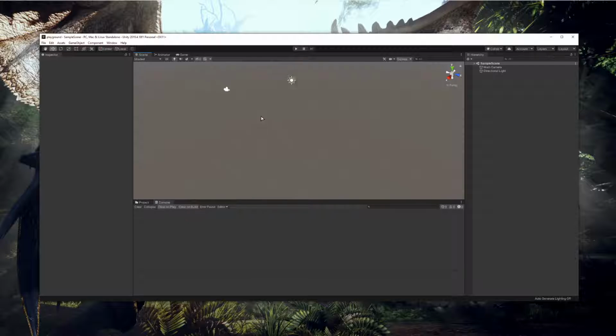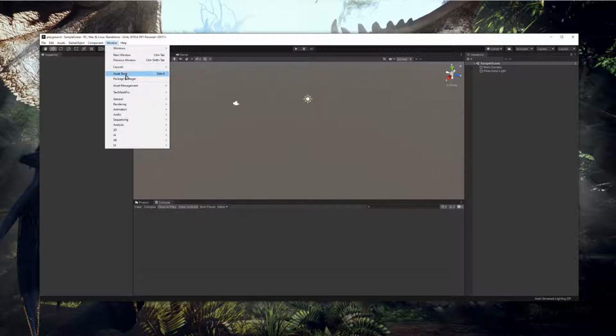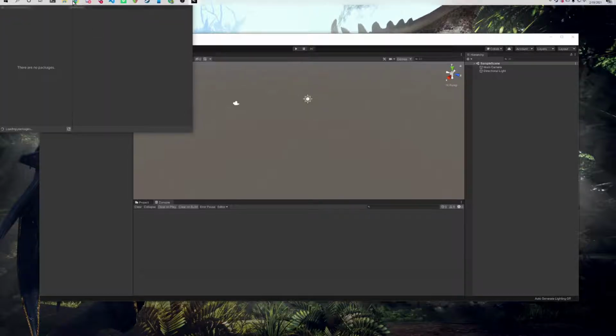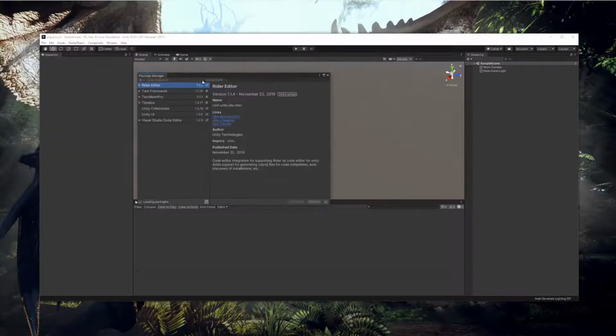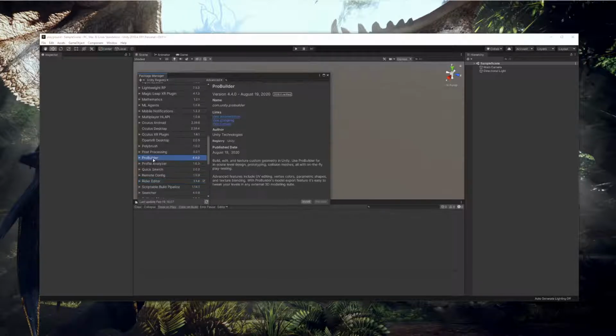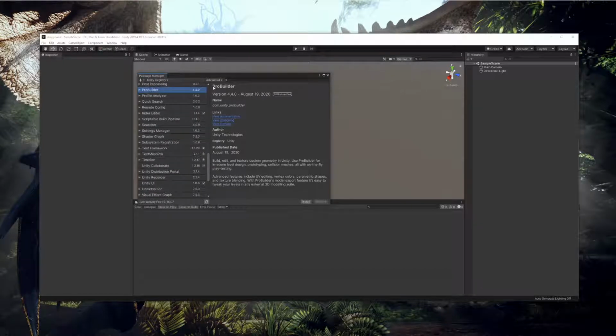What we're going to do now is go to Window, and then Package Manager. Give it a sec. I'm going to go to ProBuilder. It should show up if you check Unity Registry to show you all available packages. ProBuilder should be here. And then you go ahead and just hit install, and it will add ProBuilder into this project.